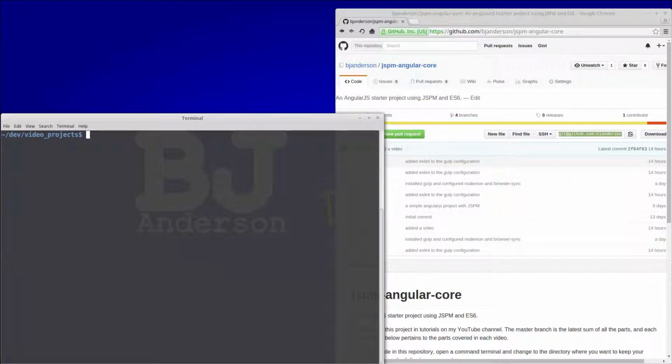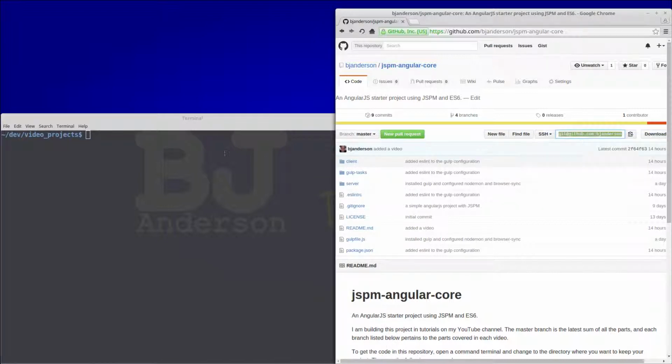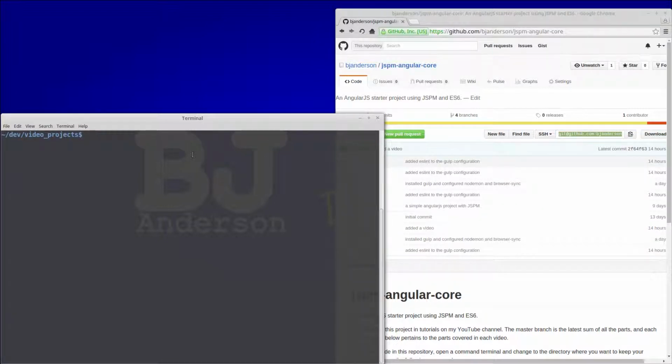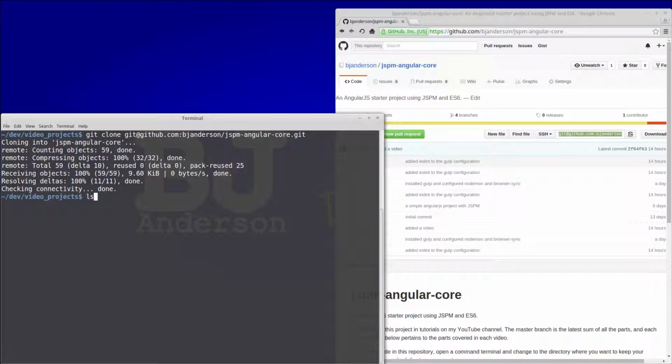So we're going to go to the GitHub repo at github.com/bjanderson/jspm-angular-core, and we're going to copy that repo. So we do git clone in the repo. And that's going to create a directory named JSPM Angular Core. We're going to cd into that. And then that'll put us on the master branch.